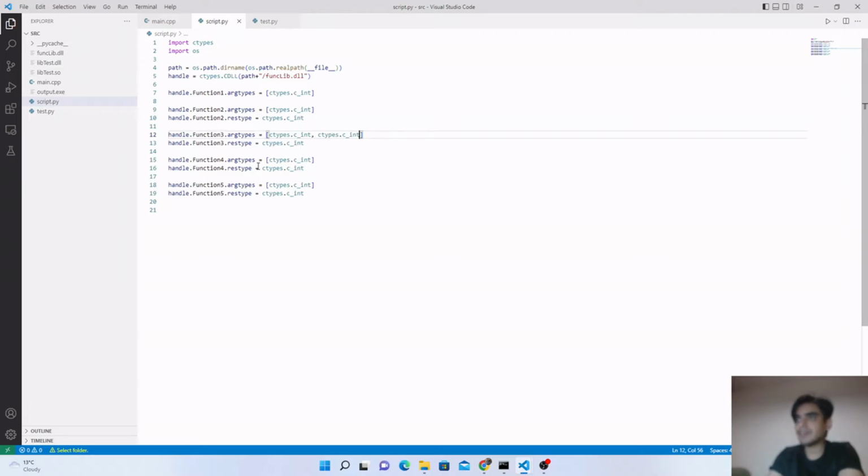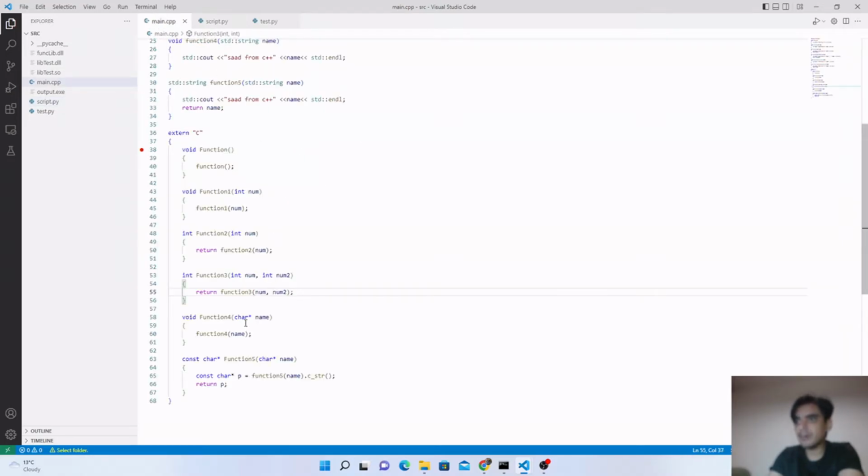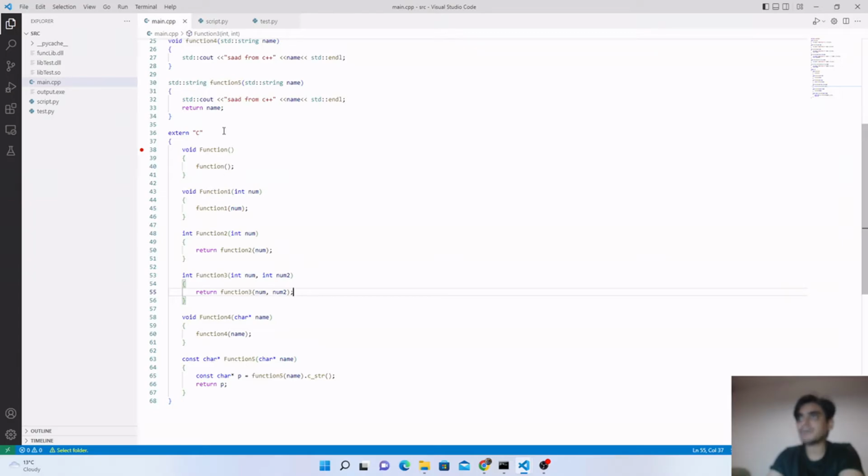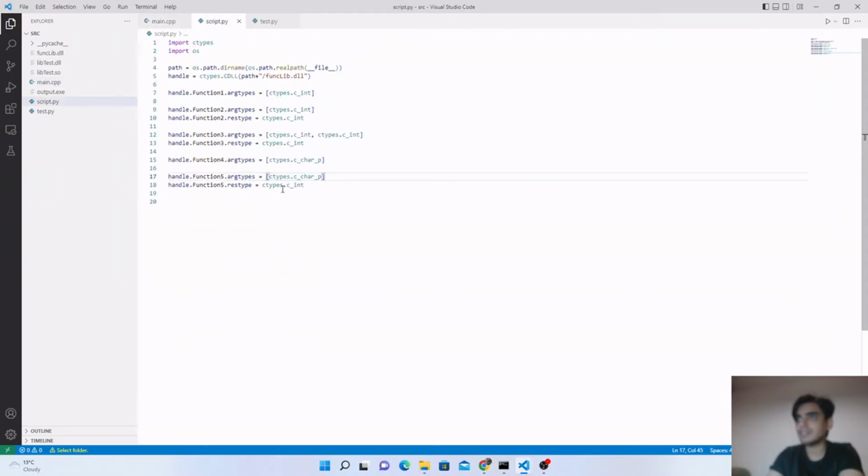That's it. And our function 4 has an input argument of char pointer, but it is not returning something. So go here and remove this line because it is not returning something, but its input argument type is the char pointer. So you need to type here c_char_p, which is the char pointer. And function 5 is the same, but this function is also returning the char pointer, so you need to also define its return type here, and you need to type again here the char pointer. That's it.